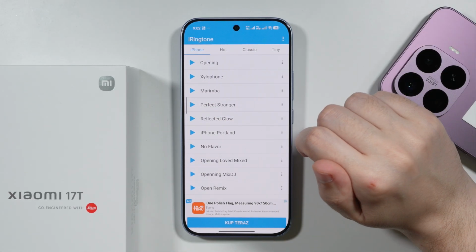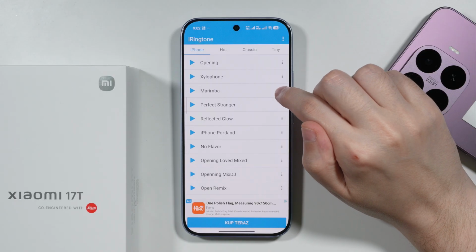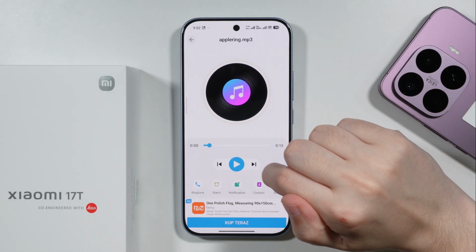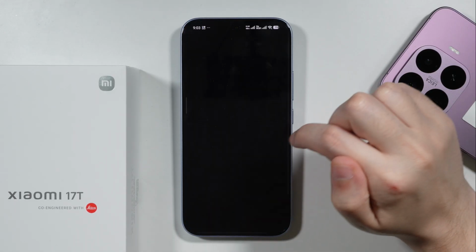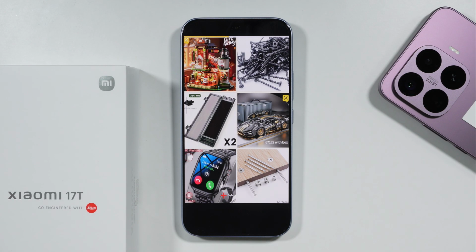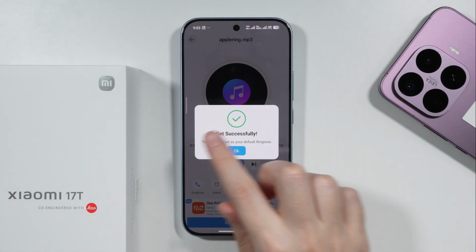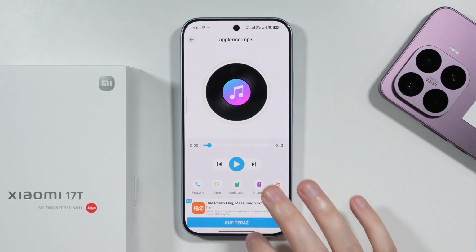Once you find the ringtone that you want to use, then you can tap on these three dots on the right side. Then over here, we're gonna use the ringtone button. Of course, we have an ad again. And then we should see this message that we have set the ringtone successfully.